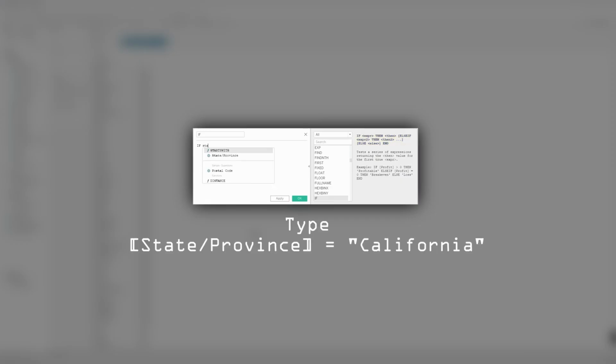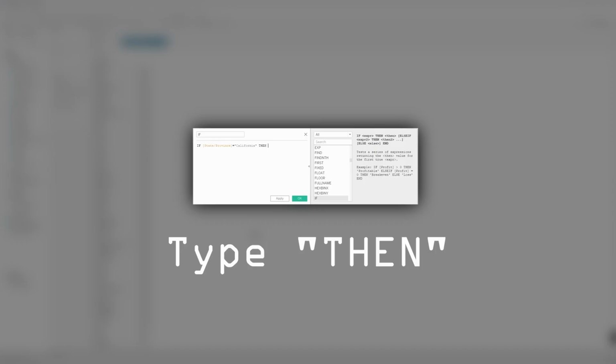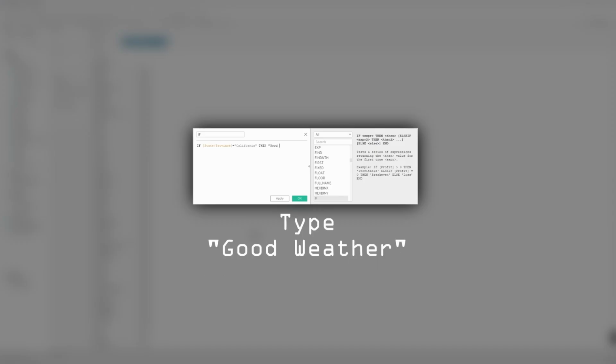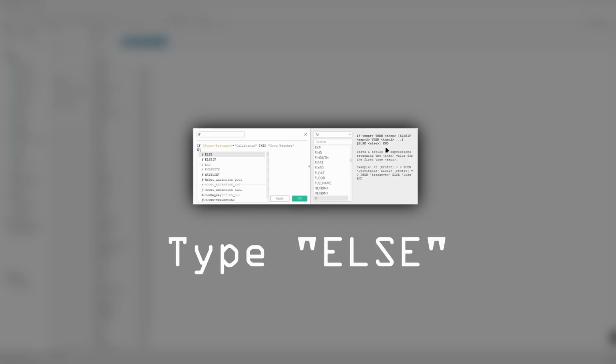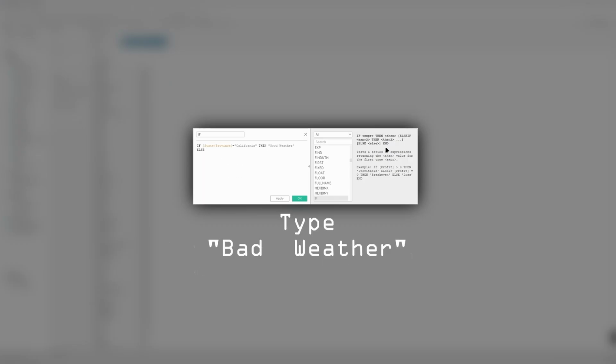So I'm going to say state or province equals California, then I'm going to say it has good weather, and just for organization purposes, I'm going to go to a new line, and then else I'm going to say bad weather. So this is just our first if statement. Very simple.